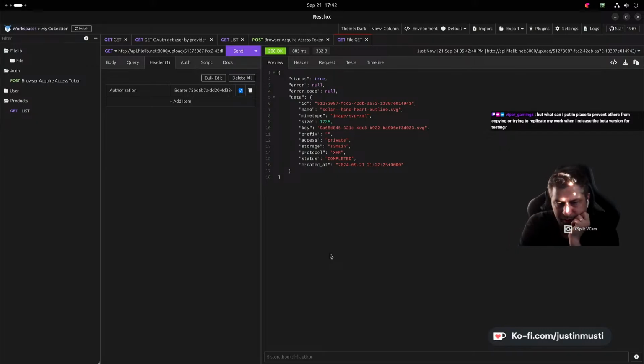But what can I put in place to prevent others from copying or trying to replicate my work when I release a beta version for testing? What language did you use for your thing? Like it's an installable software, right? It's not Python as far as I remember. You use C sharp or something like that, or what did you use to create it?